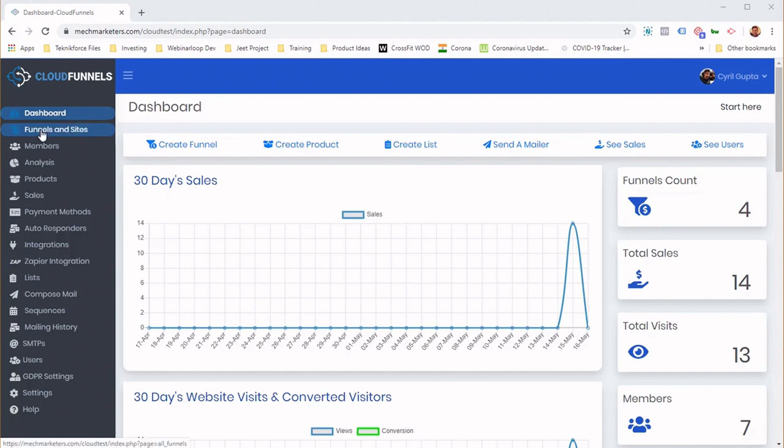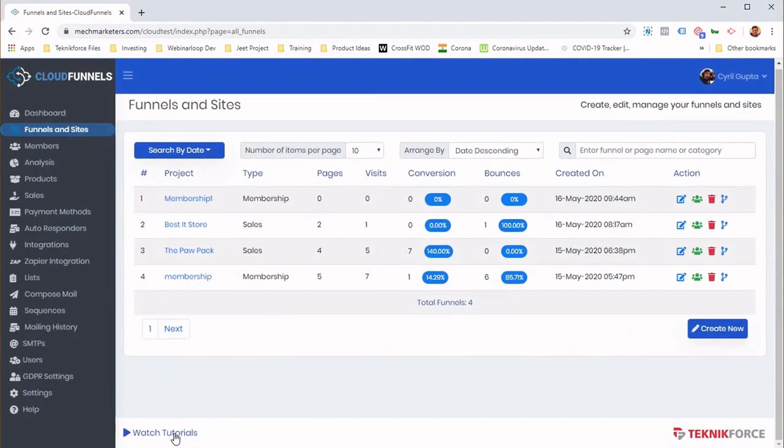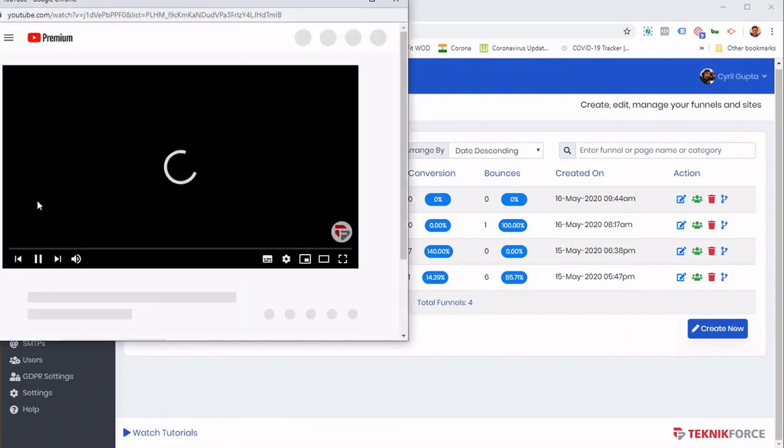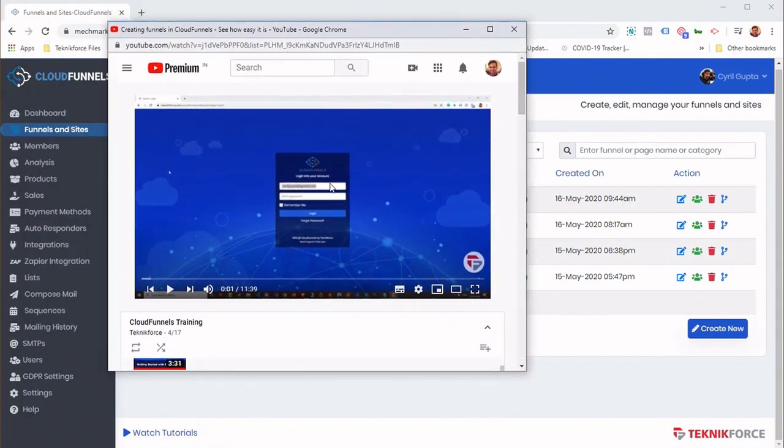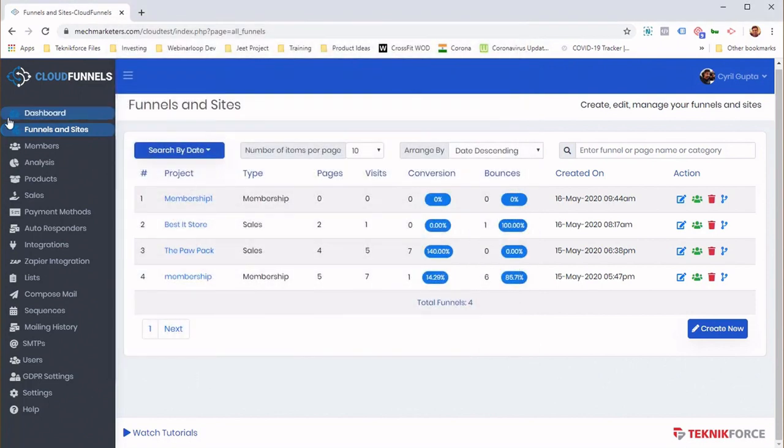So what we've done is inside every section, we have built-in tutorials. When you scroll to the bottom of a section, you will find a link, watch tutorials. Click on that link, and you'll be taken to a tutorial that will show you exactly how to use that section. It will explain everything about it, it will show you all the settings, and it will show you how to use those features in a powerful manner.